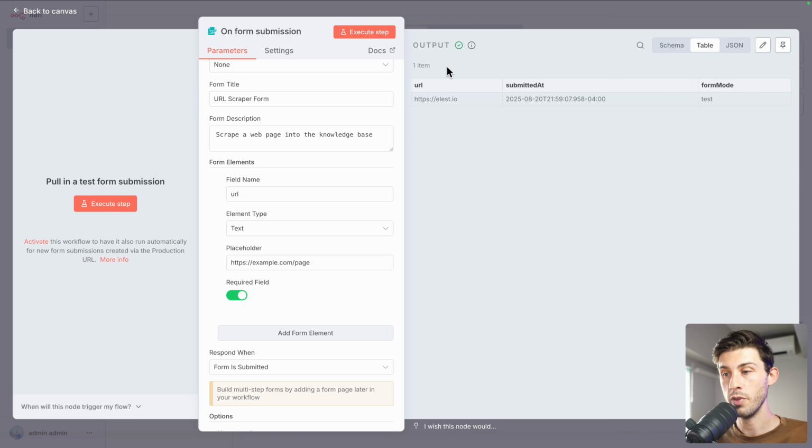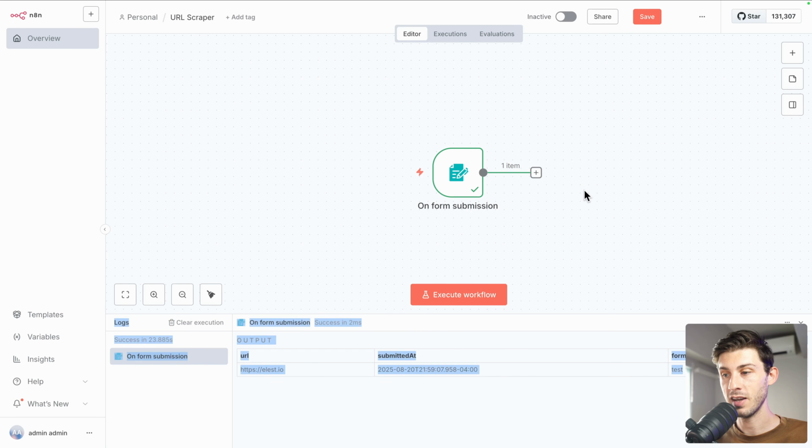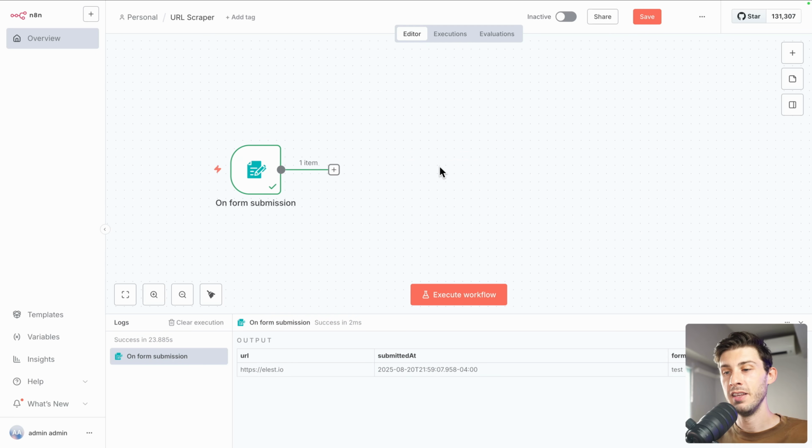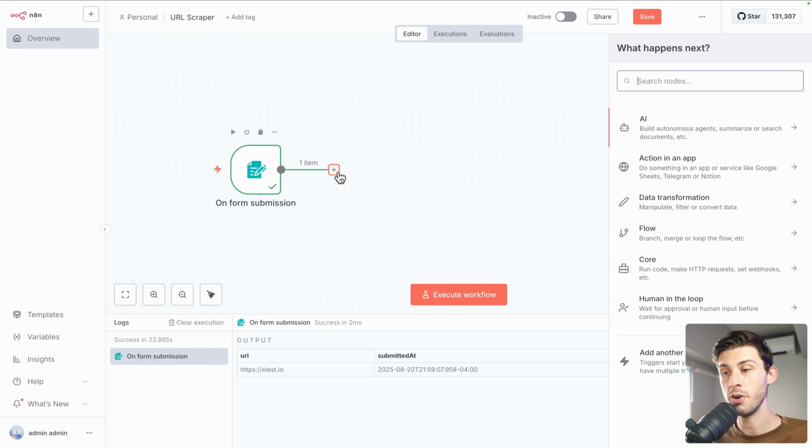It will have access to the URL and all the different form elements you created, the date it has been submitted at, and if it's in test or production. Now we just have to create our other nodes of our workflow. What we want to do is we have the URL inside the item, inside the outputs, and we want to parse the content of this page using Firecrawl.